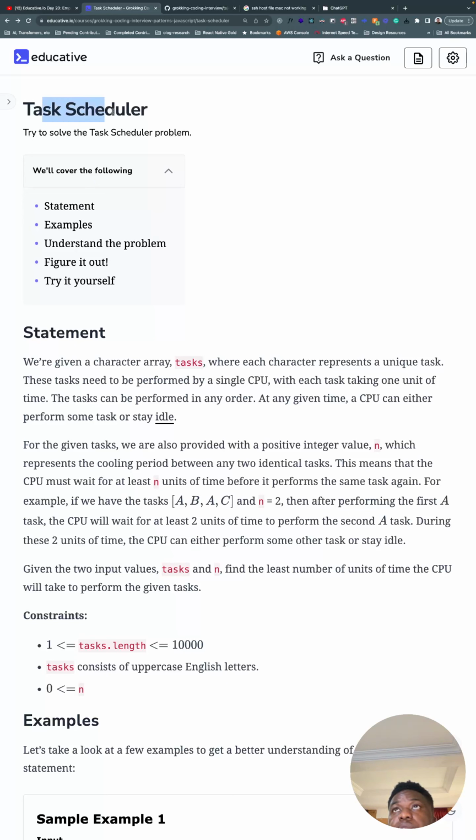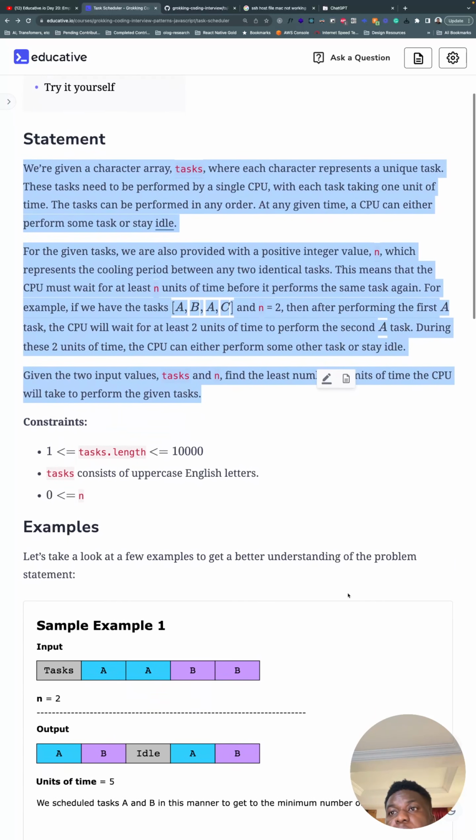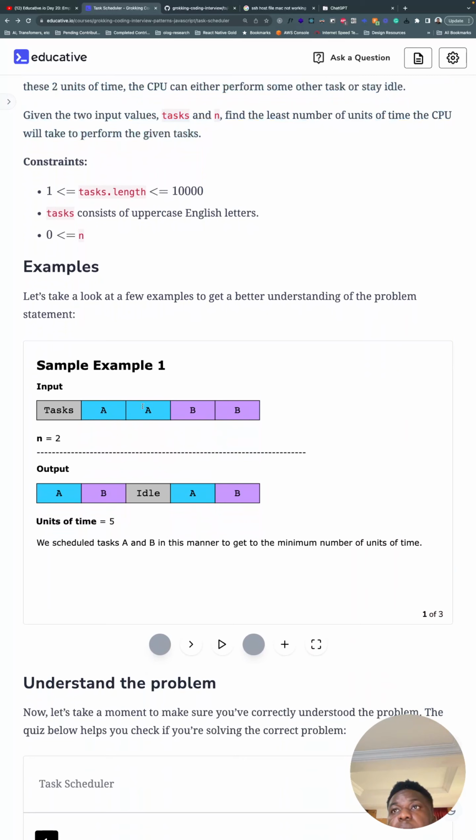We are dealing with a task scheduler today, and it's a lot of lingo, but I will use this diagram to explain it. We have tasks, and they have a cooldown period before you can see the same task. So n equals 2 means after A, before I can see A again, there needs to be 2 slots between it. So our job is to get the minimum number of units of time it takes for all these tasks to be done, factoring in the fact that if a task is done, it needs two different or empty slots between the next time you see the task.